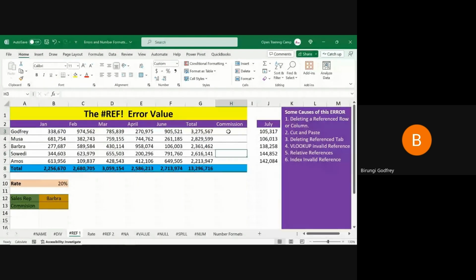And for the commission, I'll do equals. I want commission on this total here. I just want 20%. So I just multiply this by 20%. Are we together? And for this one, I need to lock my rate. I need to lock my rate, so I'll press the F4 key and enter. This one will give me the commission that this person is supposed to earn.